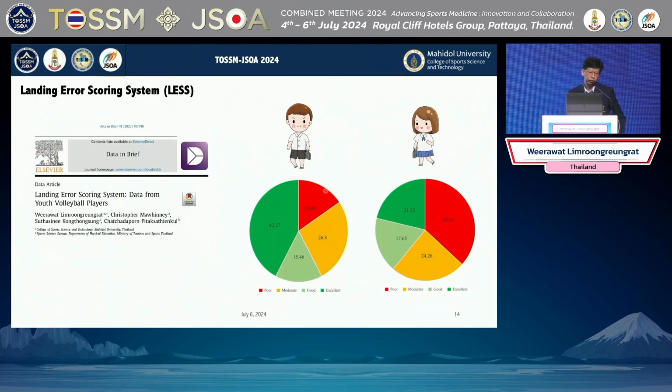I did this research a long time ago, published in Data in Brief. This one is just doing the test on the landing error scoring system in children 10 to 13 years old in volleyball. That time we tested about 200 people and looked at the poor scores, the red one, in the girls, and then the yellow one is like moderate, almost over half for the girls, and then almost 50% for the boys.